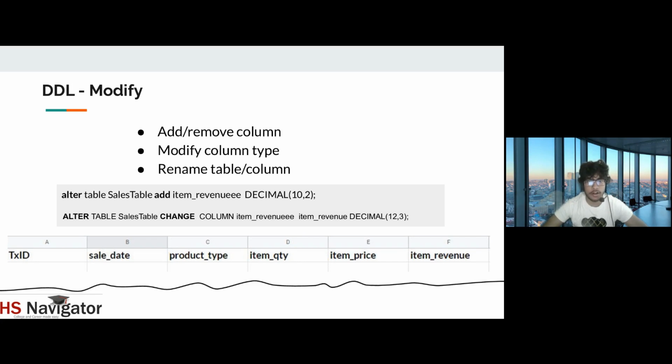Now we're going to name the column that we're adding, which is item revenue. And now finally the data type of the column, which in this case is decimal, and 10 2 is specifying how long and how many decimal places you have. So once again, the syntax for adding a column is alter table and then table name, in this case sales table. How we want to alter it, we want to add a column, so we're going to write add, name the column, item revenue, data type of the column. That's it.